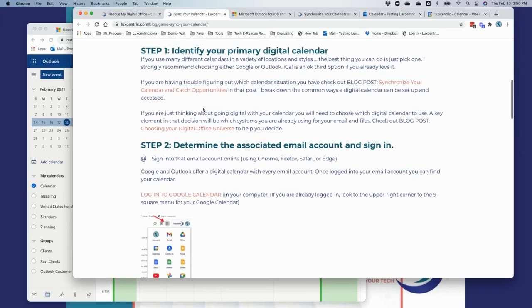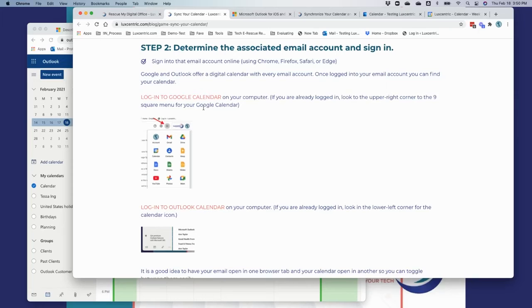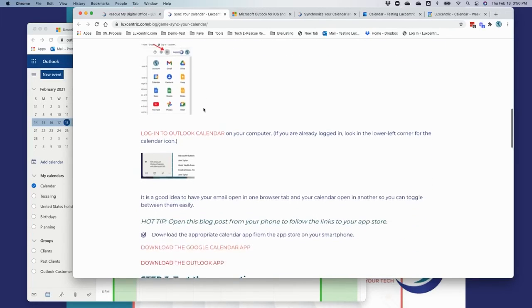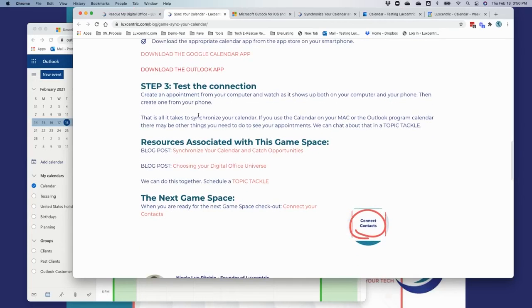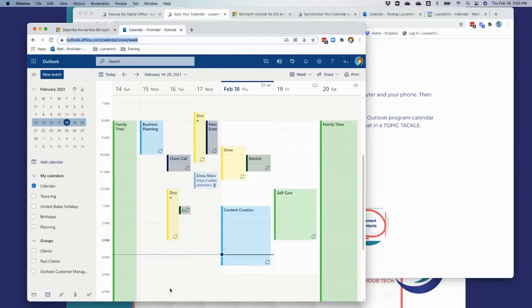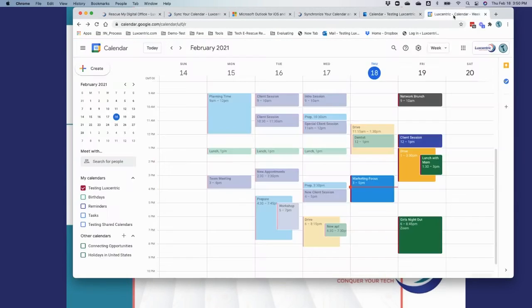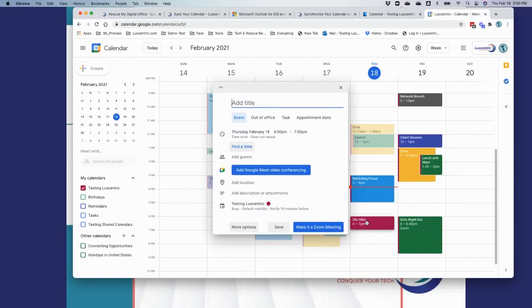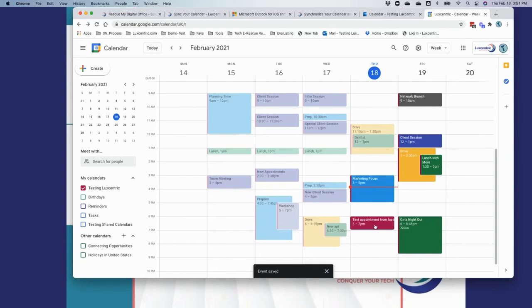So once you have signed into that primary calendar using the branded app, either the Outlook app or the Gmail app, then you can go ahead and test your connection. Testing your connection just simply means, let's go ahead and I'm going to minimize this one. Go to your calendar. We'll do the Gmail one, and just create a nice little test appointment. We're going to say from laptop. And once you save it, then go ahead and look in your phone and see if it's there.